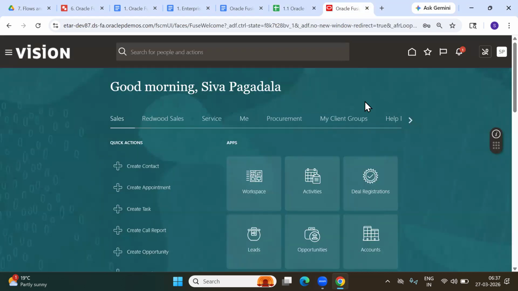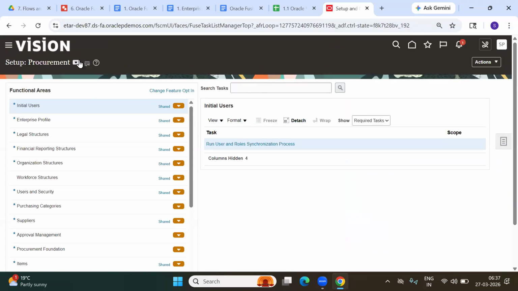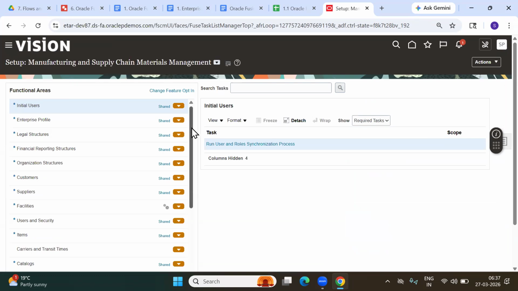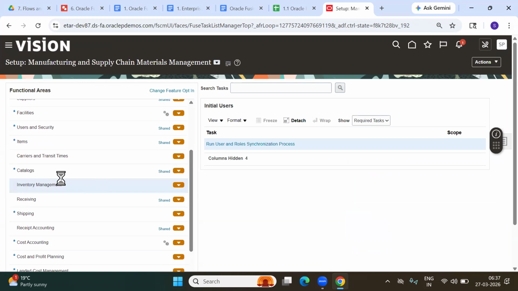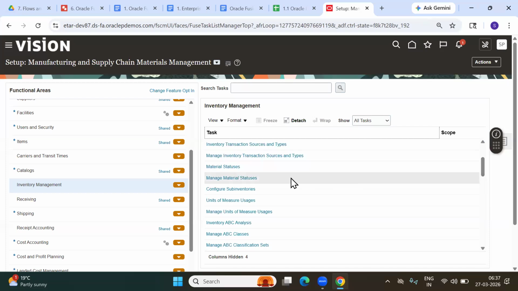Let's log into the application. Already logged into the application. Go to the setup and maintenance. Choose this model, manufacturing and supply chain material management. Under this, come down and choose inventory management. So inventory management and configure sub inventories. Click on it.